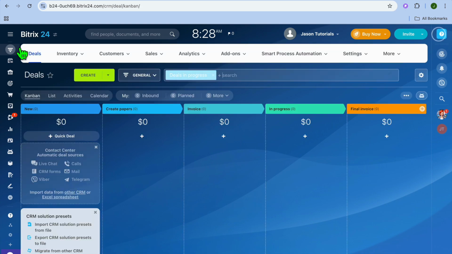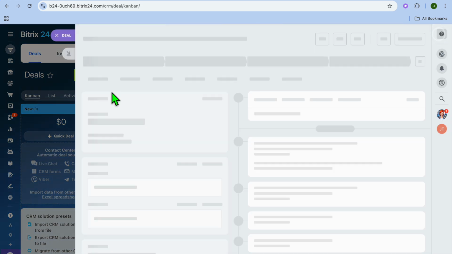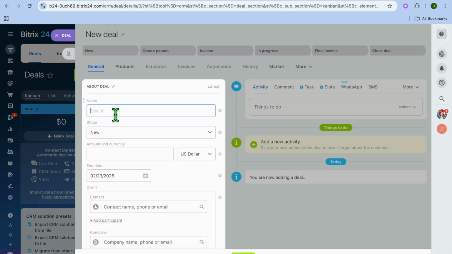After you have tapped on CRM, once the CRM has loaded up, we're going to be creating our first lead. To create a lead, you can tap right here where you see Create, and you're going to see the option Deal. You're going to tap right there.